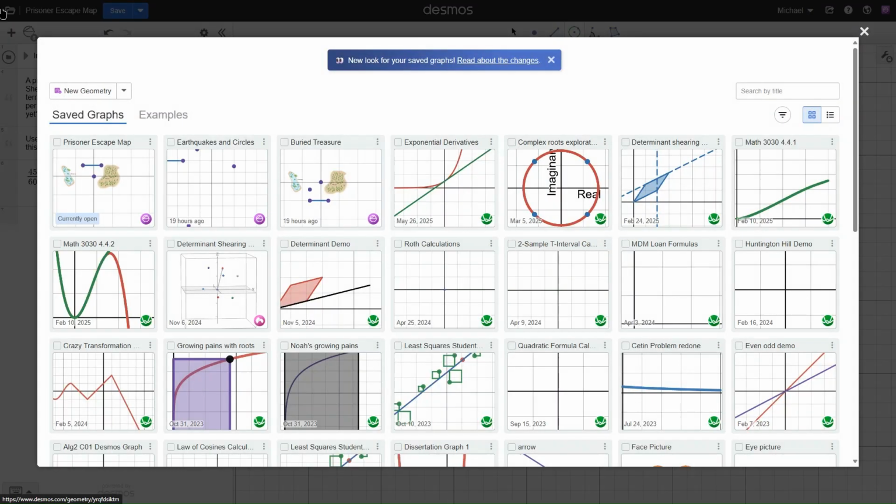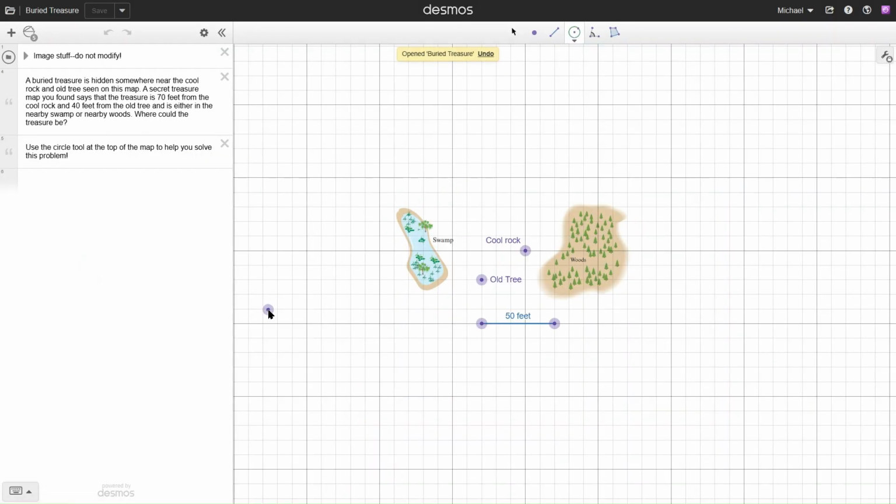Let's switch now to the buried treasure. So we're told that a buried treasure is hidden somewhere near the cool rock and old tree on this map, these 2 points. A secret treasure map says that the treasure is 70 feet from the cool rock and 40 feet from the old tree and is either in the nearby swamp or nearby woods. Where could the treasure be? Well, we're told that this length is 50 feet, so it looks like each square is 10 feet.